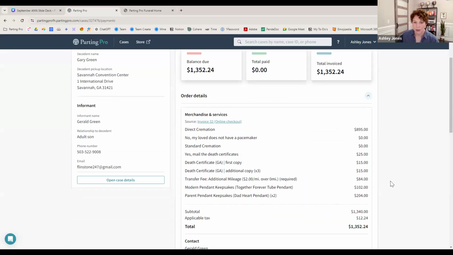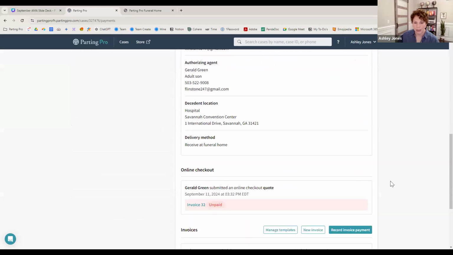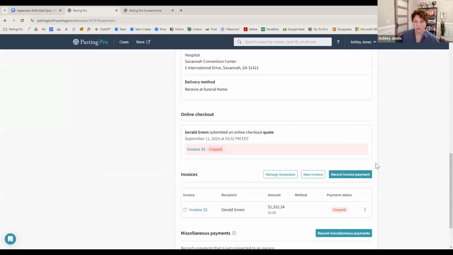But that's how you would go ahead and edit an invoice, and you can edit as many times as you need. So if again, there's a change and it's been unpaid, you just can go right back into edit invoice from here, or clicking into the invoice and clicking edit, and that will let you do that.